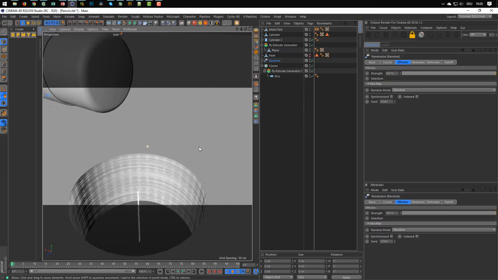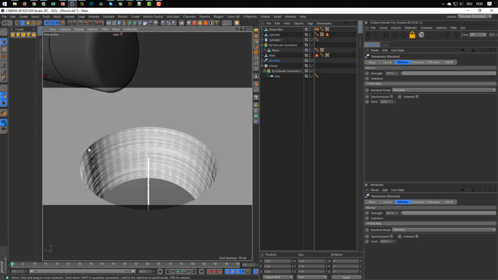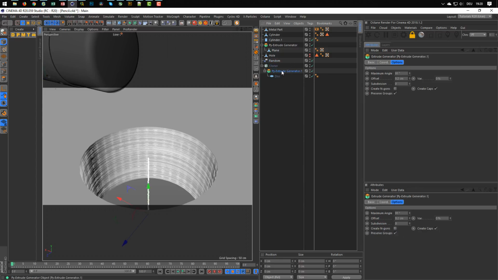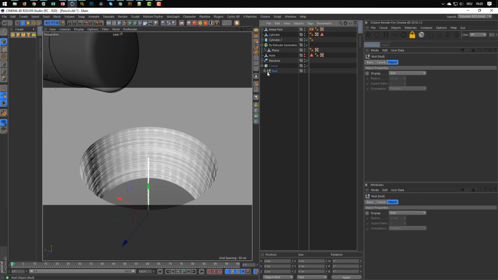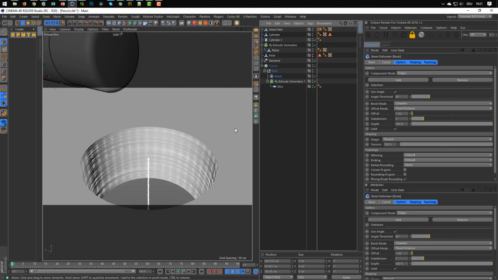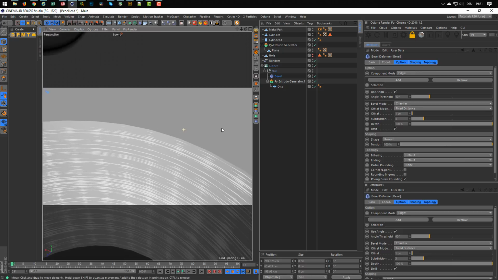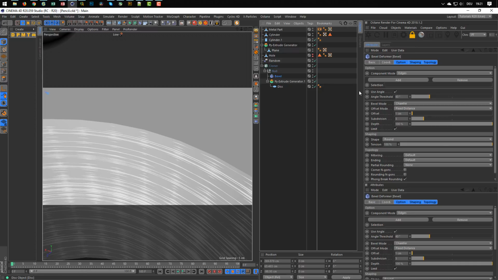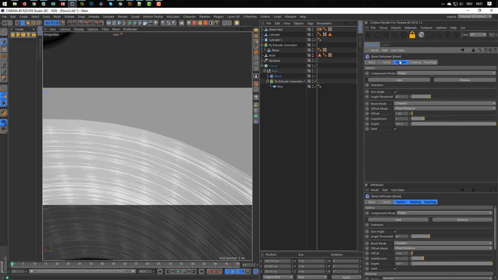That's it. What we can do here is make this even nicer. Let's go to our Pi extrude generator, bring it in the null, Alt G, and under the null I want a bevel deformer. So this could need a little bit now. The bevel deformer should work here.